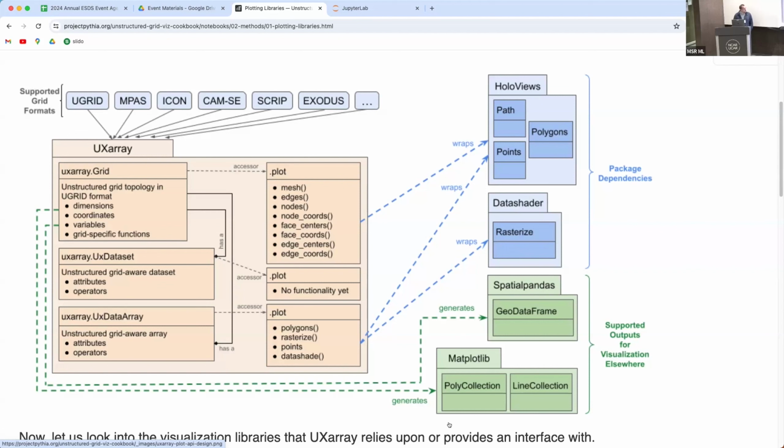And there are also these green parts, which I would really like to talk about in just a few seconds. So in addition to the visualization functions we provide out of the UXarray, we also provide some conversion functions so that if you are more interested in using your own visualization package, for example, Matplotlib, you can get an intermediate data structure out of UXarray, for example, poly collection or line collection, which are native data structures of Matplotlib. Then you can just go away from UXarray, use your own preferred visualization package. In this case, it is Matplotlib, and you can still do your visualization.